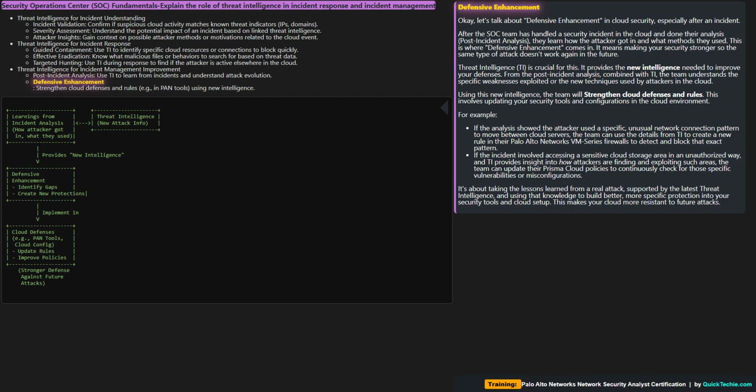If the incident involved accessing a sensitive cloud storage area in an unauthorized way, and T provides insight into how attackers are finding and exploiting such areas, the team can update their Prisma Cloud policies to continuously check for those specific vulnerabilities or misconfigurations. It's about taking the lessons learned from a real attack, supported by the latest threat intelligence, and using that knowledge to build better, more specific protection into your security tools and cloud setup. This makes your cloud more resistant to future attacks.